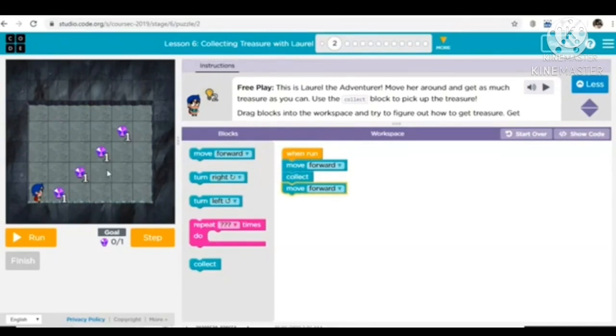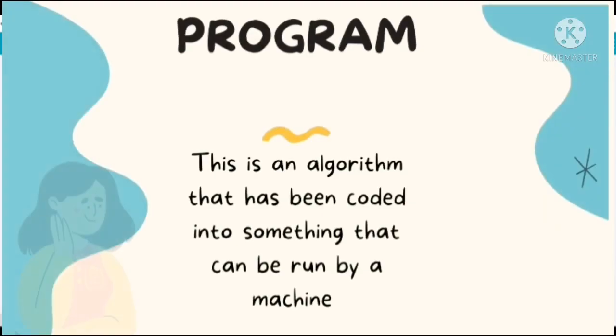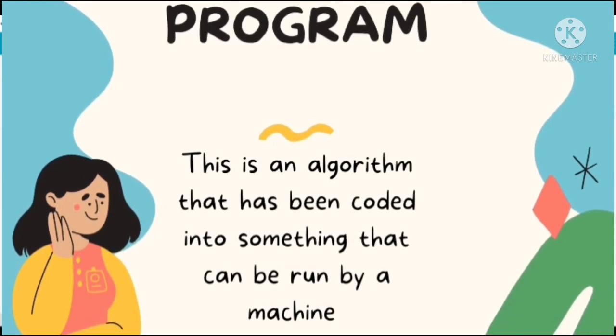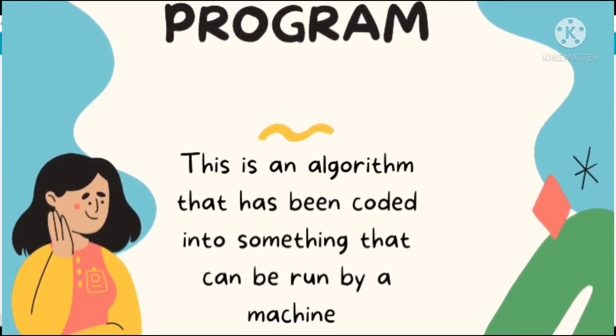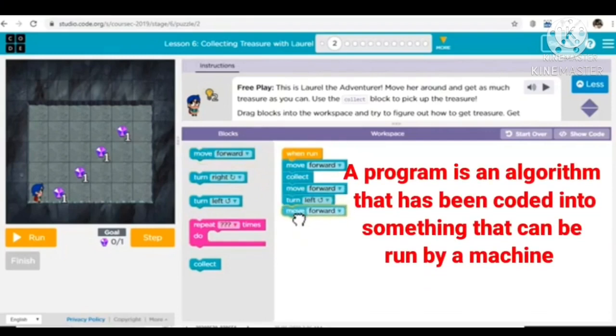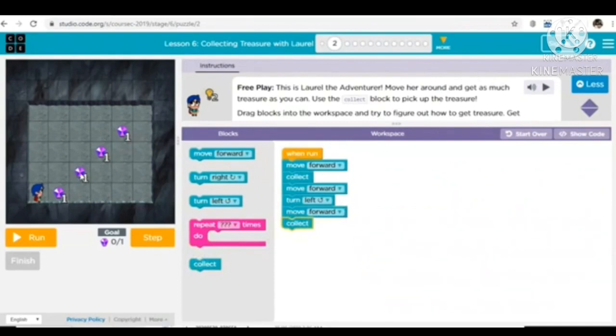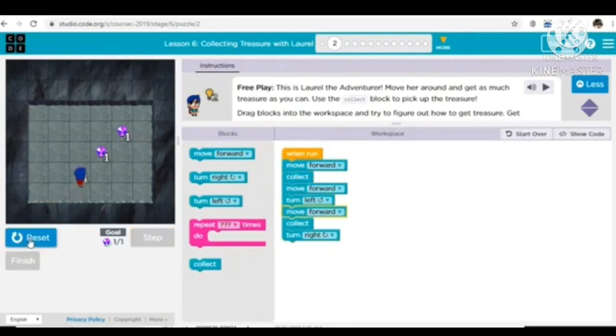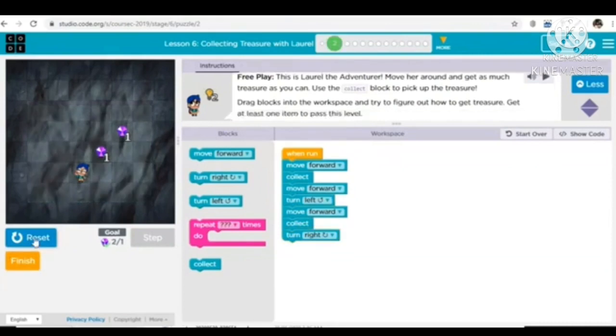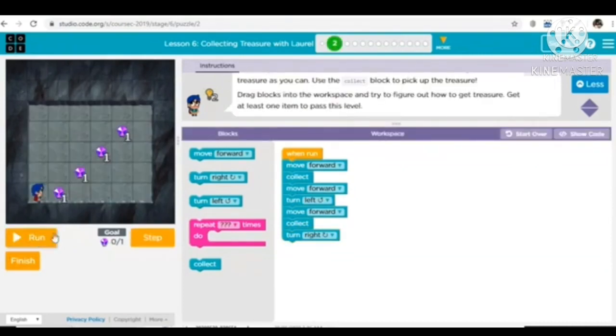Now remember, as a good programmer, you should know the meaning of a program. A program is an algorithm that has been coded into something that can be run by a machine. Okay, after turning left, we moved forward, and now we are going to collect, use our collect block. Laurel needs to also turn right again. Laurel needs to turn in the right direction. Now I'm on this part, so let's press run and see how our program goes. Okay, Laurel has collected 2 treasures.